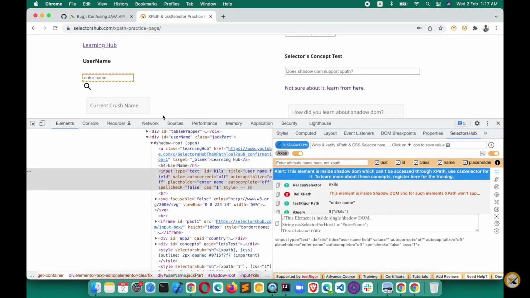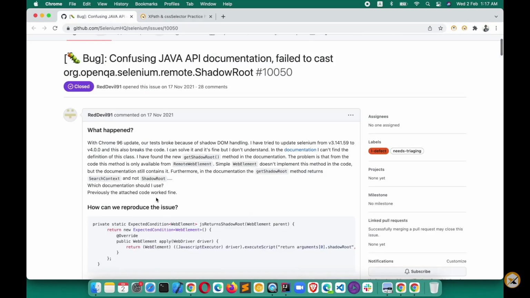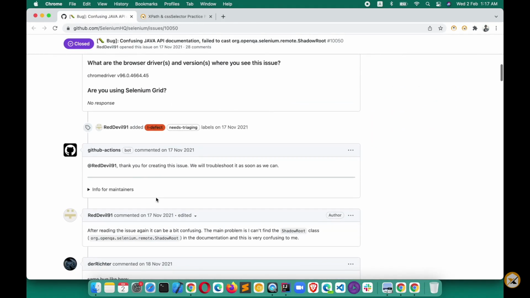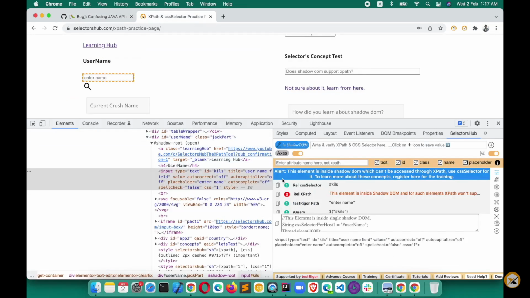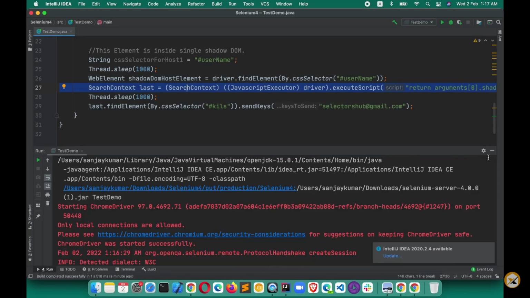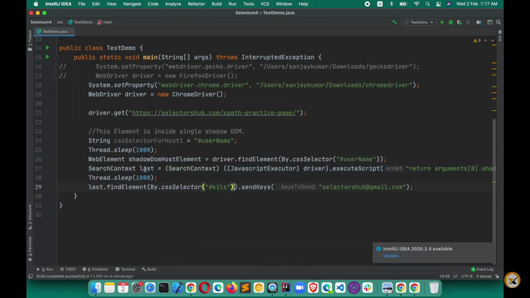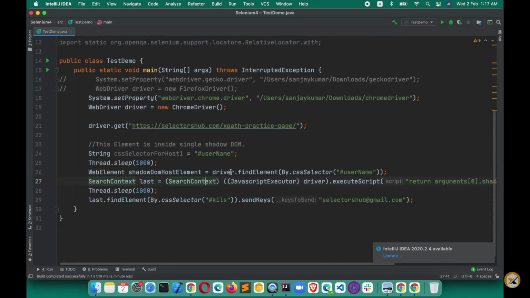I would highly recommend that you go through this thread here, so you will learn a lot of things. And one more thing, if you are using the latest version of Selenium 4, then in place of writing this complete, such a long statement, you need not do that. Directly you can get the shadow DOM.